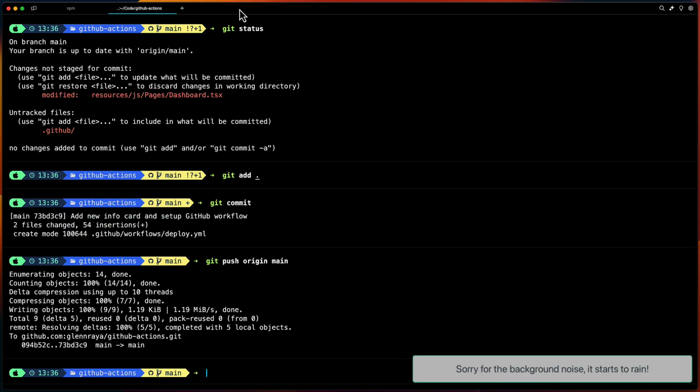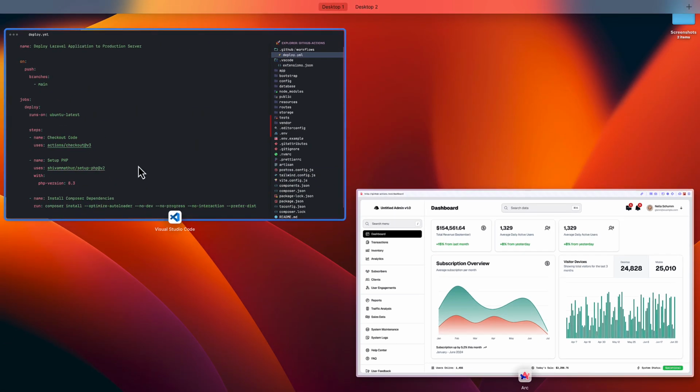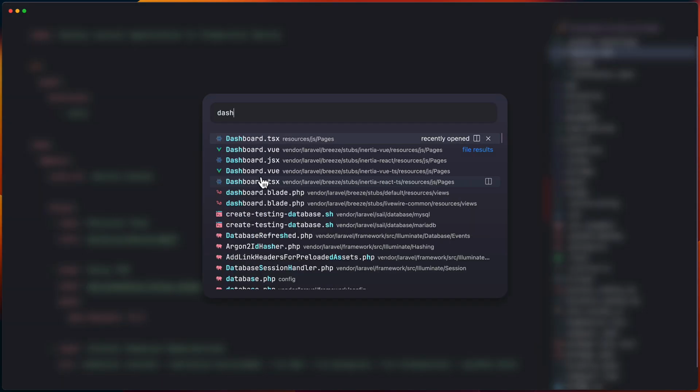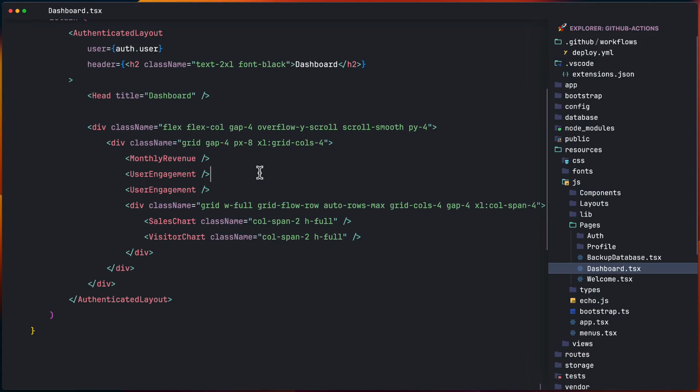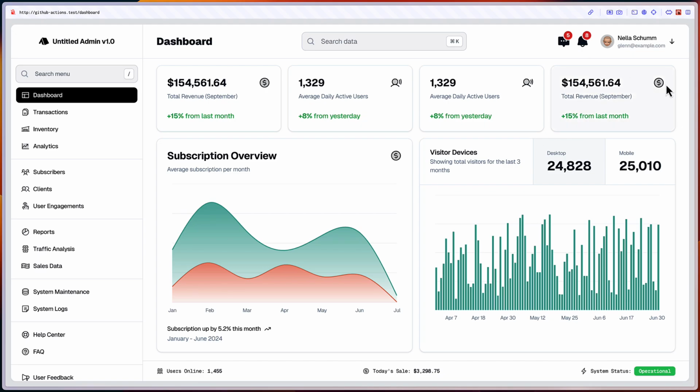Let's head over to the terminal and simply commit the changes and push them to the main branch. Actually, before we push that, let's make a small change to our project. So let's go to our local version of the project and I will add the fourth info card at the top, just so we can see the changes reflect on our production version. So in the dashboard, I'm just going to add another one. Okay, here's the fourth info card. And let's push this to the main branch. And by the way, here's the production version under a real domain, where the fourth card is not yet present.